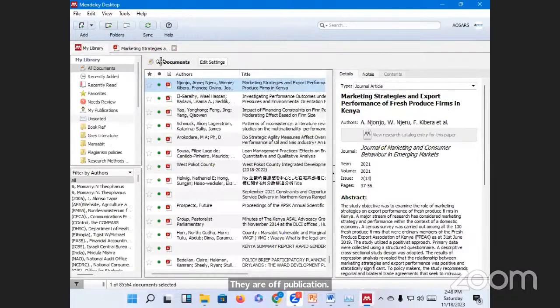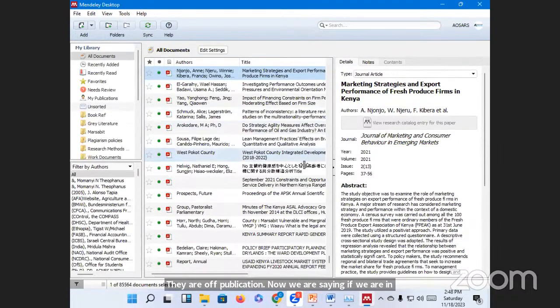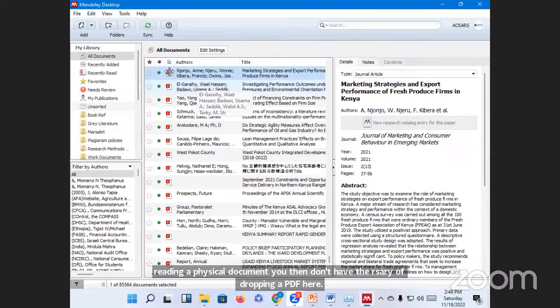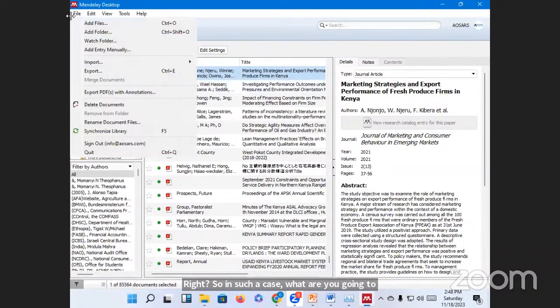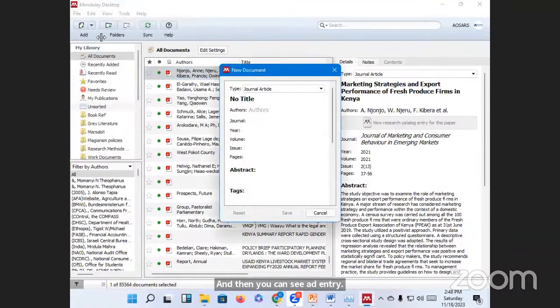Now if you are reading a physical document, you don't have the luxury of dropping a PDF here, right? So in such a case, what are you going to do? You're going to come to File, and then you can see Add Entry Manually. So what entries are you adding? Number one is to look at the document that you are reading. What is it? Is it a book? Is it a journal article? What is it? So that's the type.